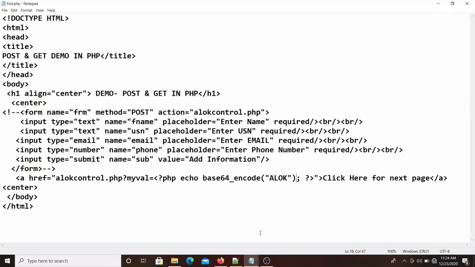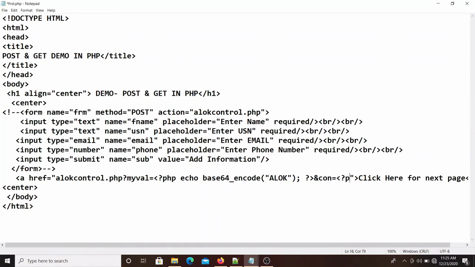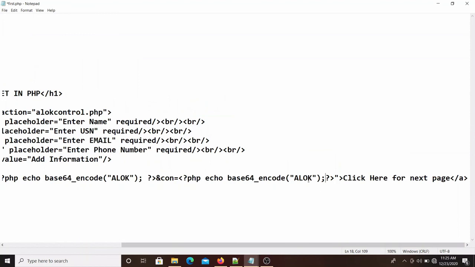In the same way you can pass n number of values, don't think only one value. Suppose I want to pass one more value, then use the ampersand symbol. My val was storing one value, so for another value I am writing con equal to, then again PHP code. Along with this one I will pass some number.